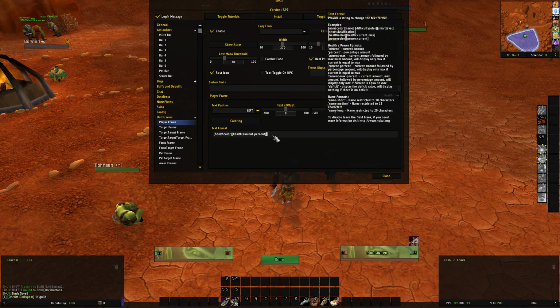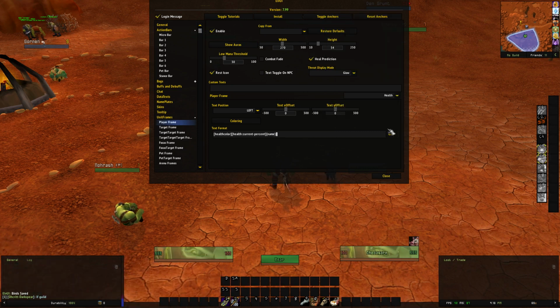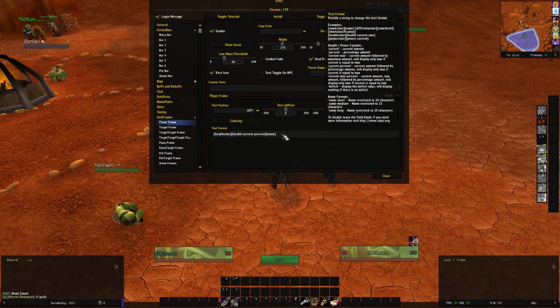But here's how you do it. You type bracket, name, and end bracket. And that should be okay. Yep. Oh, didn't work. Put the wrong bracket. Bracket, dummy. Bracket. Yes, I'm a bad typer, so there we go.